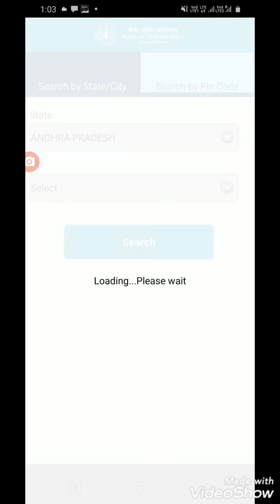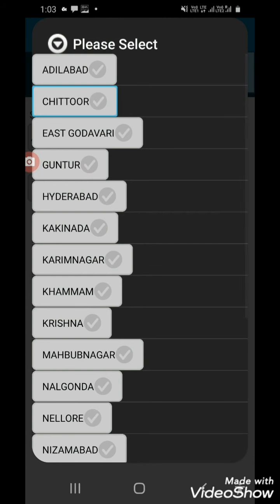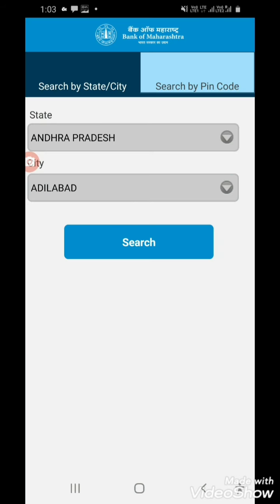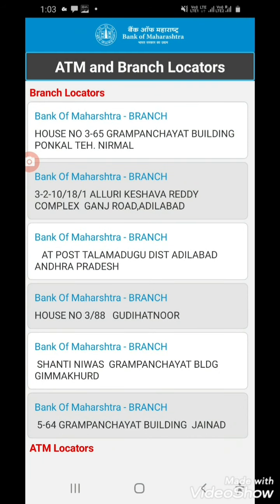Andhra Pradesh. Double tap to activate. Please select your district. I am selecting Adilabad, 1 of 20, because this is the first district. Press the search button. Now Bank of Maharashtra branch and ATM details are shown. With this, you can check your nearest branches also. If you go to new places, definitely it's going to help.